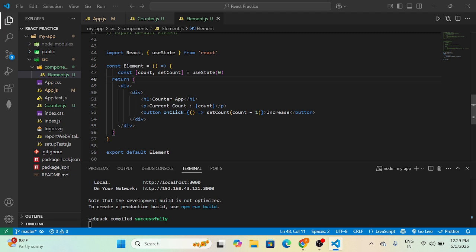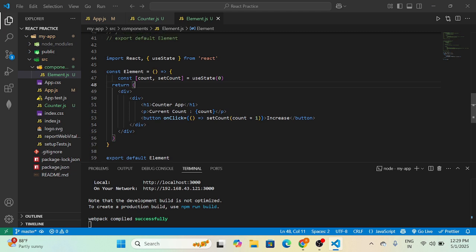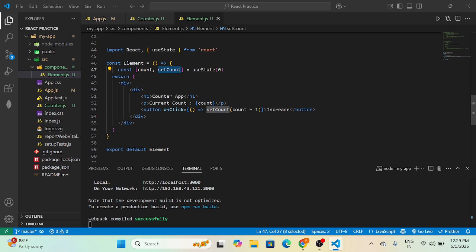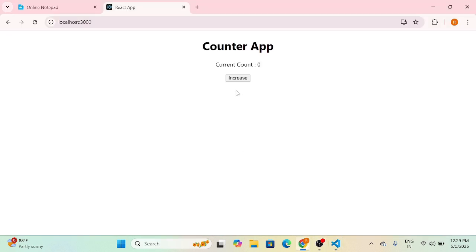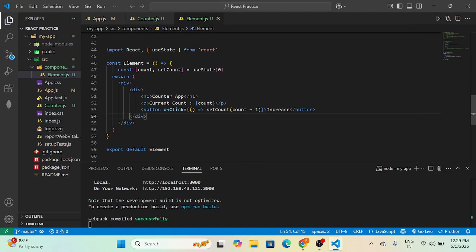And then there is setCount. Here I set setCount to count plus 1 because we want to increment by 1. When the state changes, the component re-renders with the new value. See, when I click increase, it updates to the new value. So that is useState.